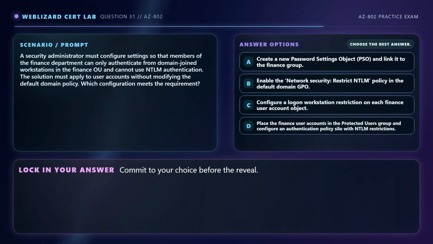Question 31 of 40. A security administrator must configure settings so that members of the finance department can only authenticate from domain-joined workstations in the Finance OU and cannot use NTLM authentication. The solution must apply to user accounts without modifying the default domain policy. Which configuration meets the requirement?